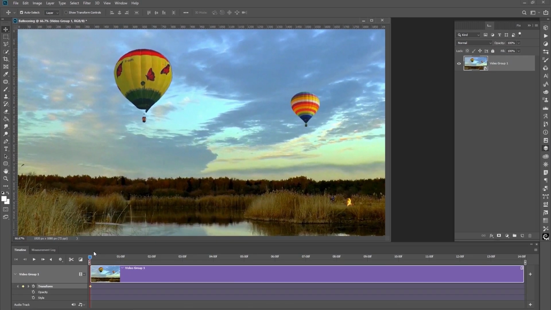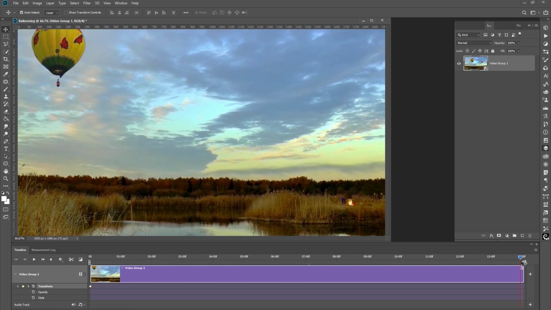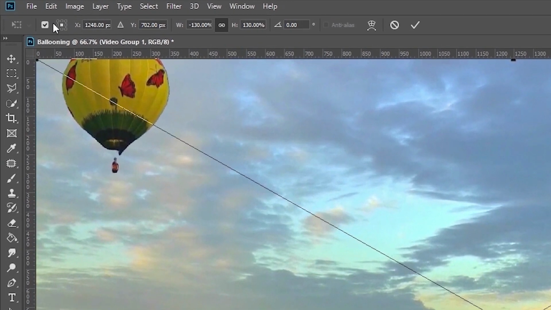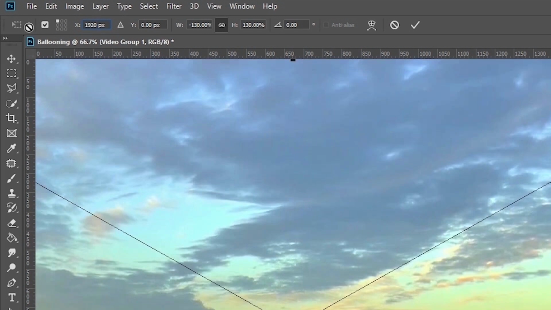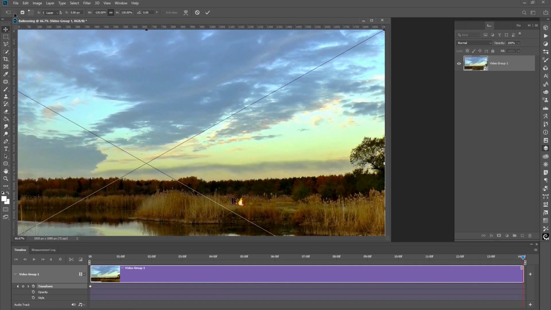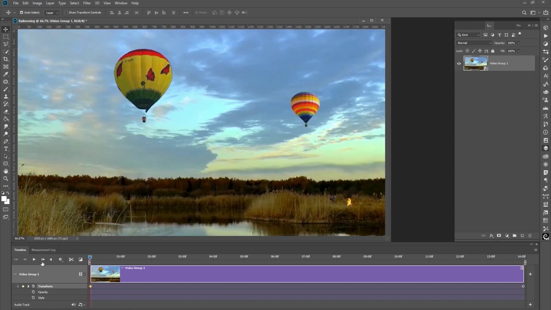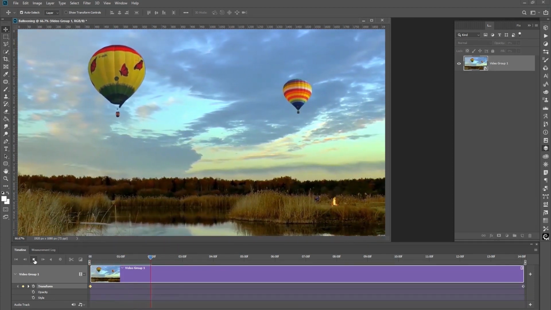Move the playhead at the end of the timeline. Press Ctrl or Command T. In the options bar, move the reference point on the upper left corner of the bounding box. Set horizontal position to 1920 and vertical position to 0. Press Enter to create a keyframe at the end of the timeline. Move playhead at the beginning of the timeline and press the play button. As you see, the scene is scrolling leftward, simulating the panning.